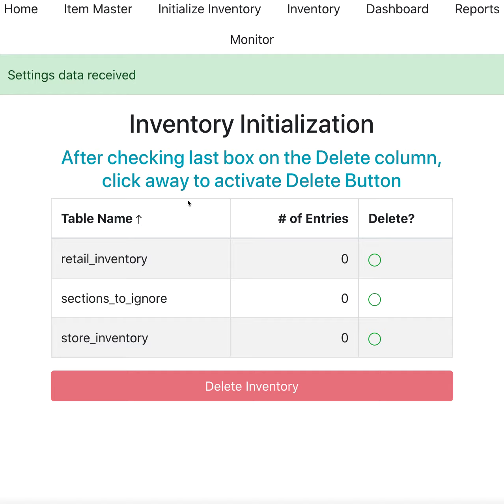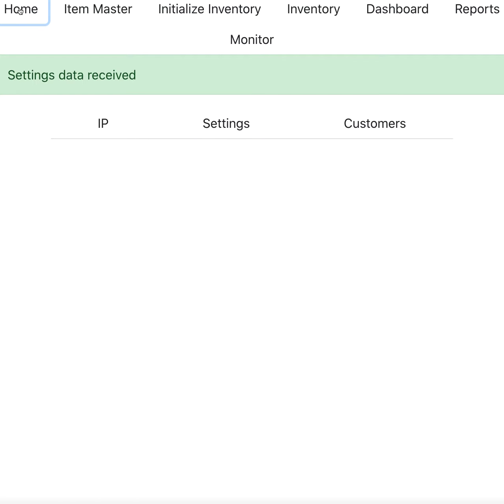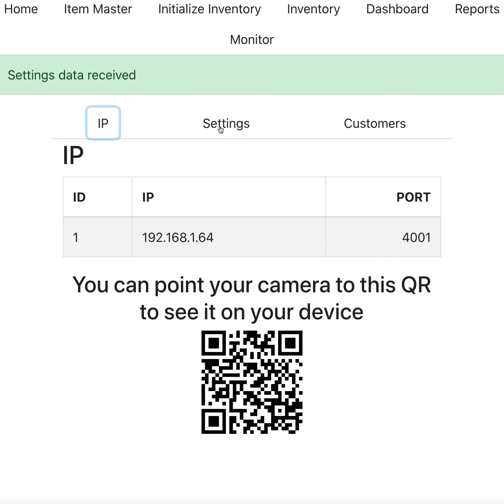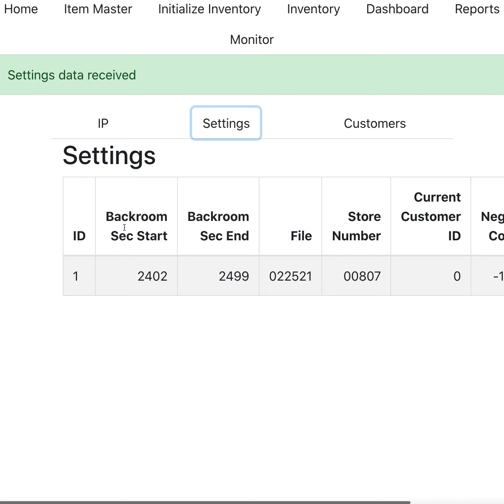What you're seeing here is the computer side of the processing. I have different tabs here, home, and it shows the IP address, settings, different things that you can have, the background section, start, the ending, the file, store number, customer ID, and other things in there.